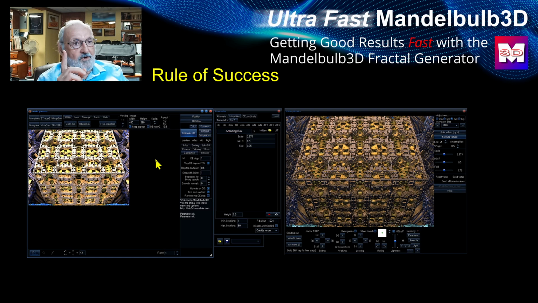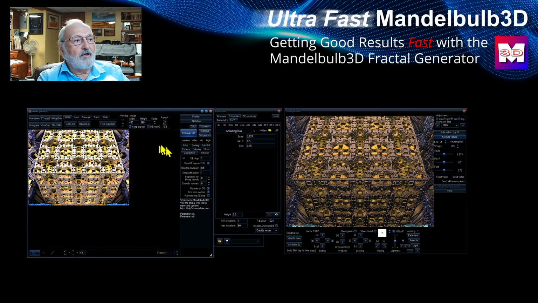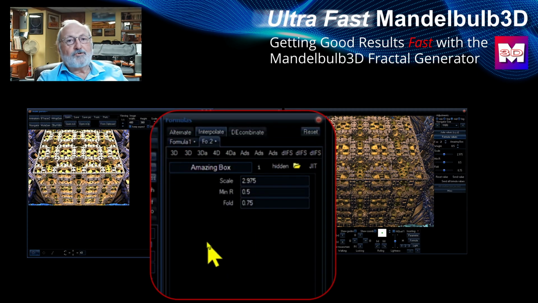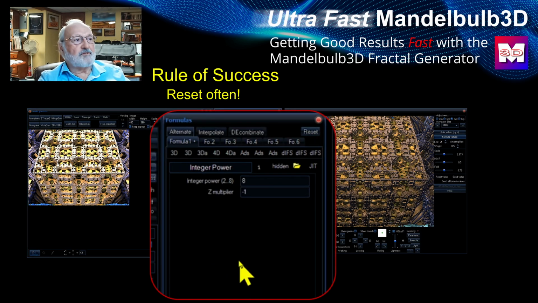However, I will repeat that the trick here is to stay in discovery mode. Don't try to make a graphic. You are not in control of the graphic making. You are only in control of assigning formulas and modifying their properties, and then punch the button and see what happens. Right? All right, so let's continue this. Let's go over to decombinate. I'm going to reset. I wiped all the formulas out and I put everything back to normal. I'm going to go over to decombinate.